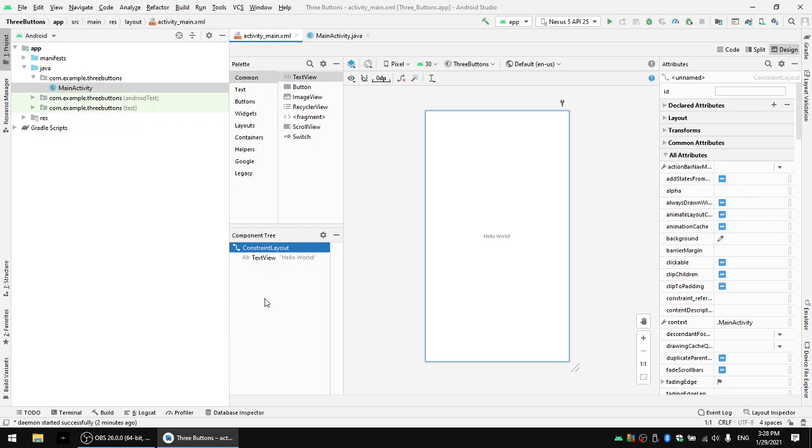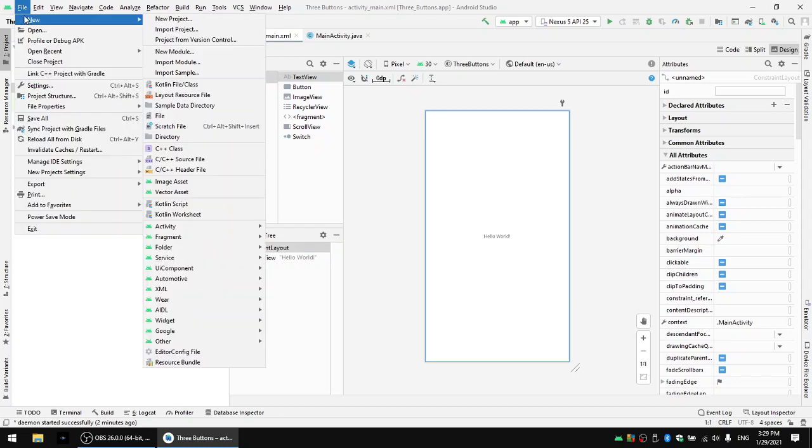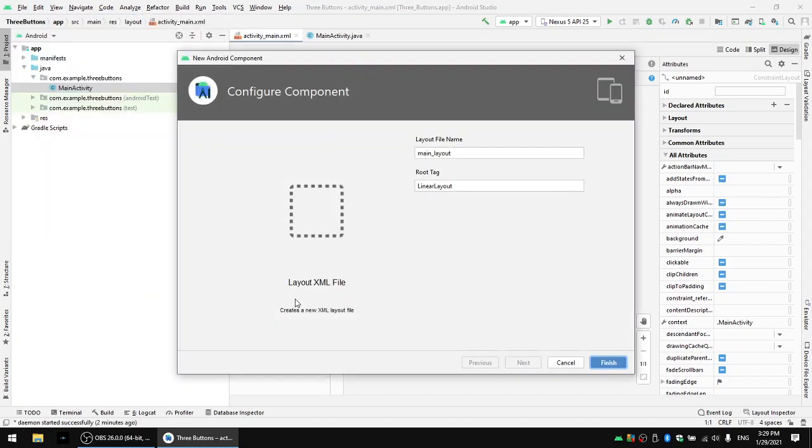So step by step, and then finally you can master constraint layout after you have experience working with simpler layouts. So I'm going to create a new linear layout. Look where you can do it. File, new, XML, layout XML file. Let's call it main layout, so that's good.